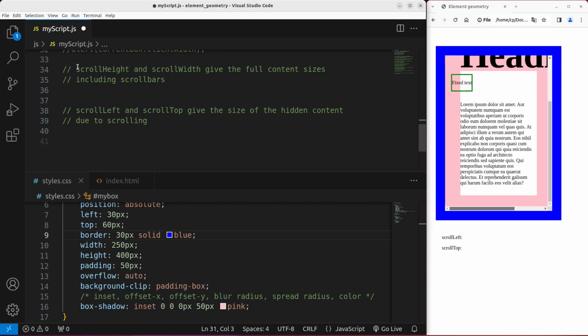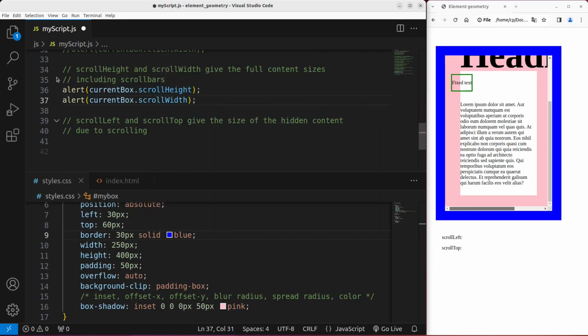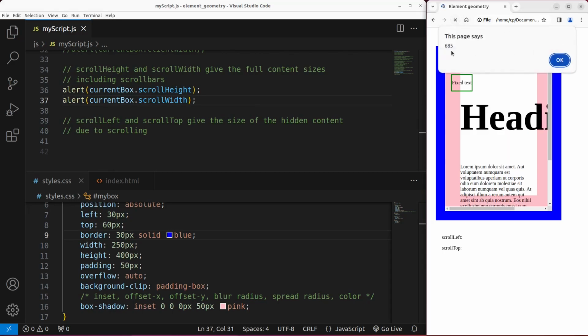The next two quantities are called scroll height and scroll width. They will give me the full content sizes, including the scroll bars. Let us see how I can get these two quantities out. Okay, let us see the result. Save. Reload. Yes, I can see 685, including the scroll bars. The content size would include all the words, including the heading and the long paragraph. And the scroll width would be 483 pixels, including the scroll bars.